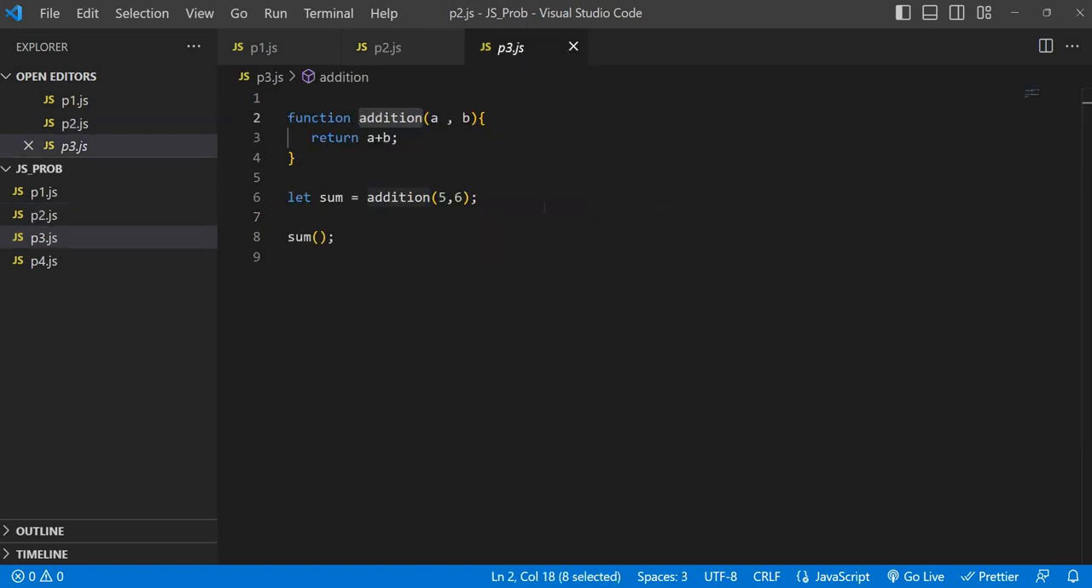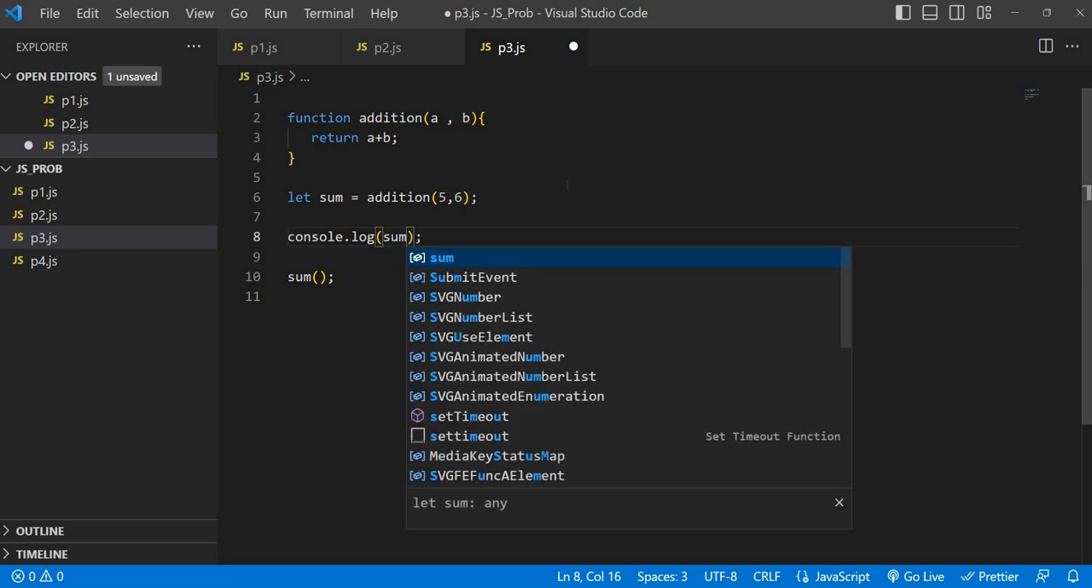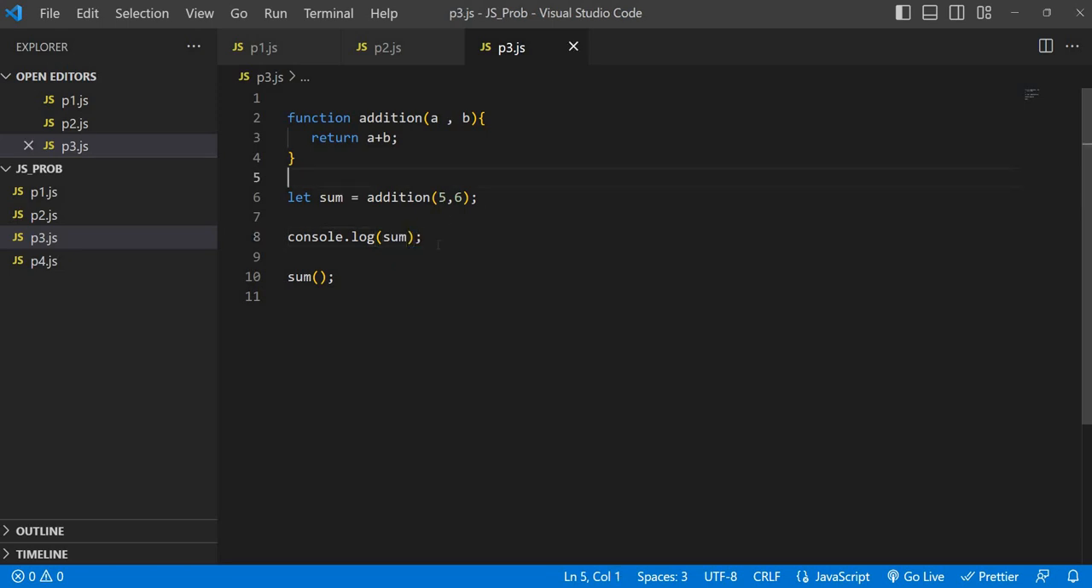Yes. Then what is problem number 3? Suppose we have a simple function. It is expecting two variables, a comma b. If you give 5 comma 6, it will do addition and return the result. So this is a number, this is a number. Normally, console.log the sum. Yeah, okay, this is fine. So it will return 11.